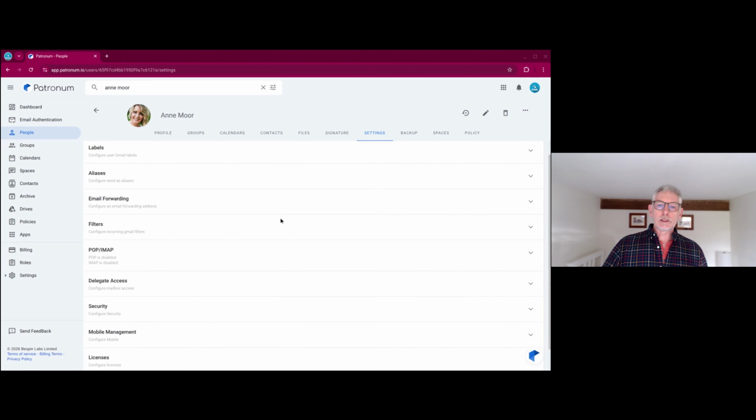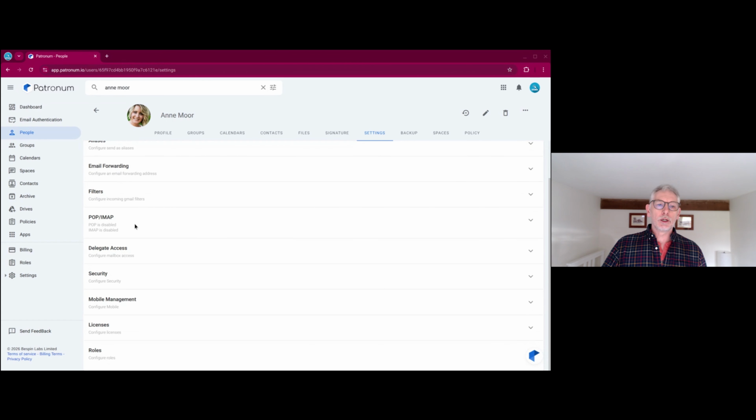Now, while it's still available as an option, we've got the ability to set the POP and IMAP access methods for email. Again, it's something that some organizations still using sort of thick client applications and need POP and IMAP to access emails. Well, again, you can set it here as an administrator on behalf of this user.